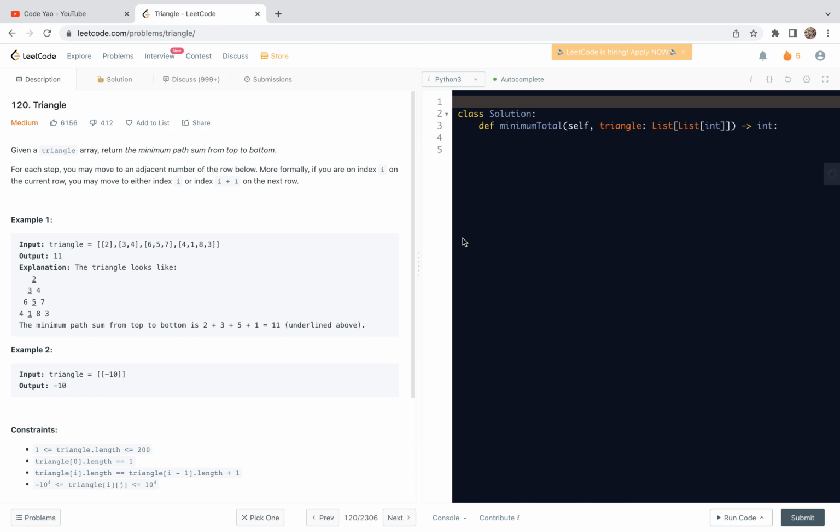First, I will walk through the statement of the problem. Then we will analyze an example to emphasize a subtle point. Then we will write a brute force DP solution and an in-place DP solution. First, let's look at the statement of the problem. So we are given a triangle array.